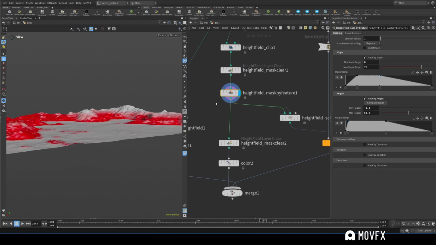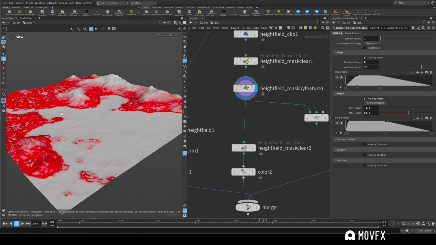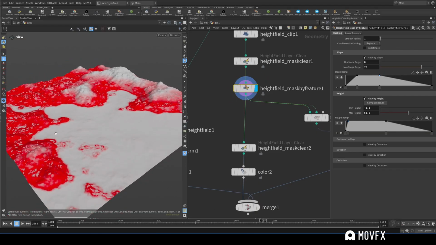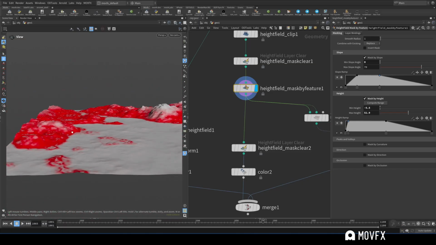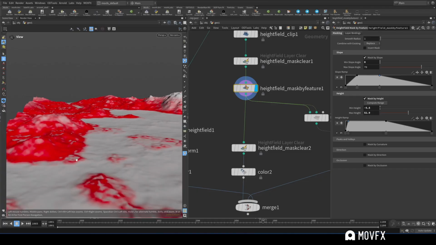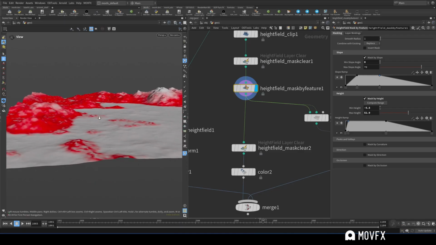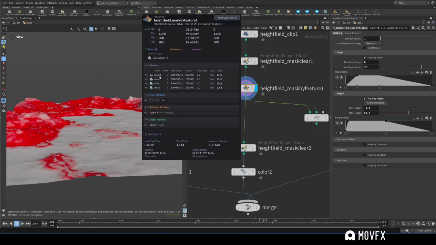And then here you can see I used a SOP called HeightField mask by feature, and this SOP is very important in this case because it is where we define where we want to scatter the trees. Wherever this is red, we will be seeing points scattered, and wherever this is not red, that part is going to be empty. So here we have a height and mask primitive. These two primitives are the most important in this one.